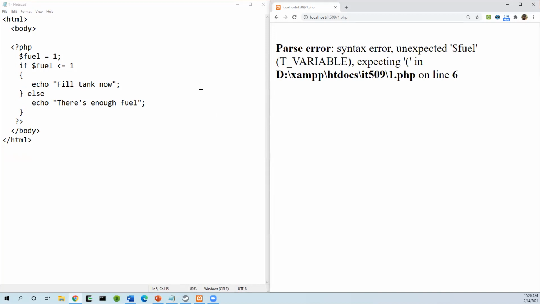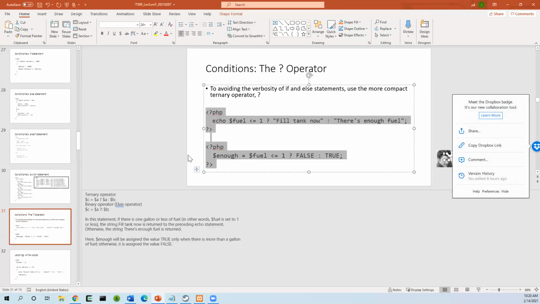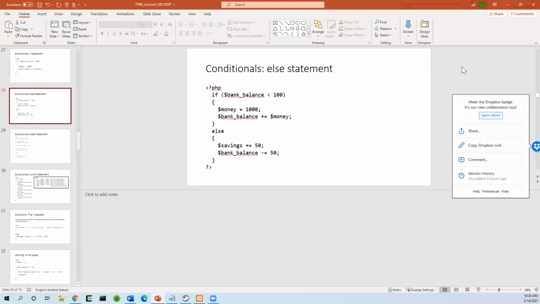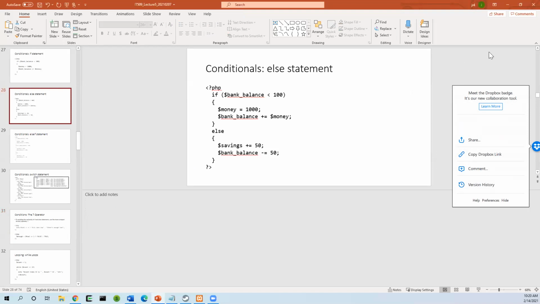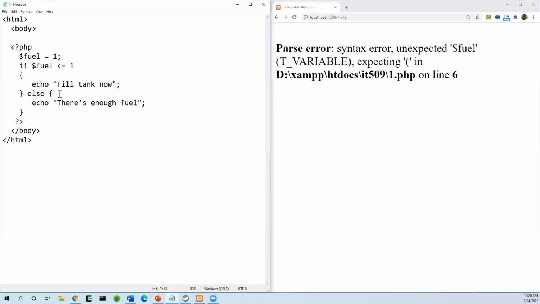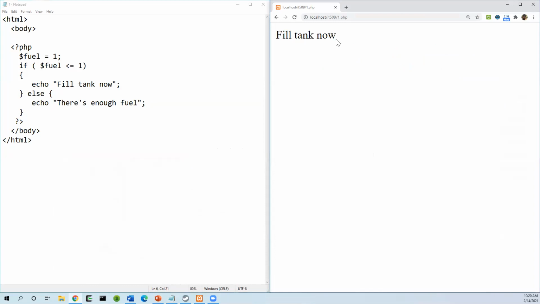There's an additional brace after else. It should be removed. After else, yes, I missed one here. Thanks. There's another error somewhere else. Let me quickly go through. The if statement has to have brackets. The condition has the bracket. Yes, thanks. We have to have brackets here. That's what I missed. And then when I refresh it, we'll get fill tank now.